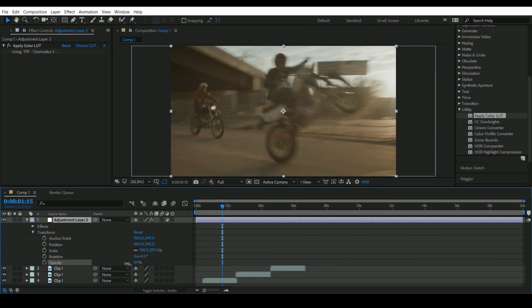And don't forget that LUTs should only be used as a starting point for all of your color corrections.